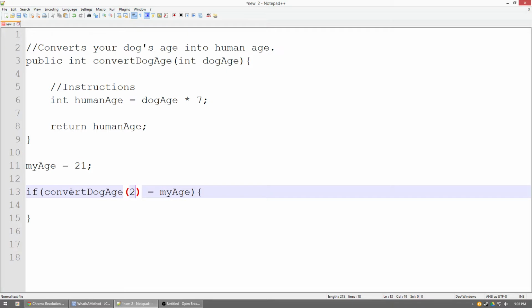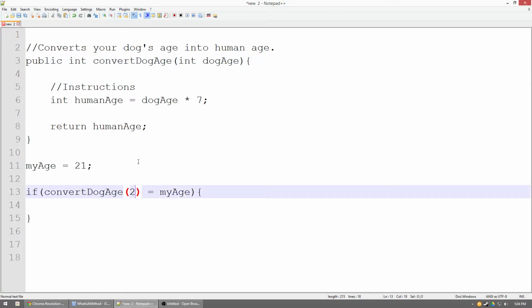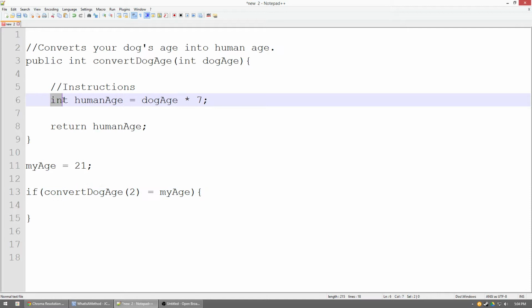Okay, so what Java does is it goes up here and it finds the convert dog age method. And it goes, okay, well, int here. Yep, that's an int, that's an int. Okay, that works. Let's go ahead and move on. And it says, okay, we're going to create a new variable called human age, and it's an int. Okay, it's equal to dog age times 7. Okay, what's dog age? Dog age, that goes up here. Oh, look at that. Oh, okay, so they entered it in.